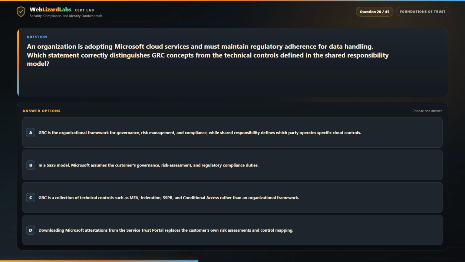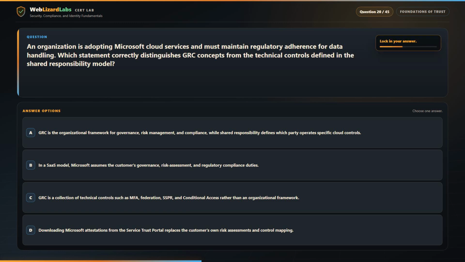Answer B. In a SaaS model, Microsoft assumes the customer's governance, risk assessment, and regulatory compliance duties. Answer C. GRC is a collection of technical controls, such as MFA, federation, SSPR, and conditional access, rather than an organizational framework. Answer D. Downloading Microsoft attestations from the Service Trust portal replaces the customer's own risk assessments and control mapping. Lock in your answer.